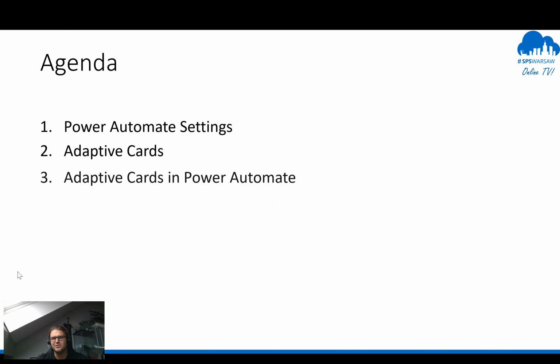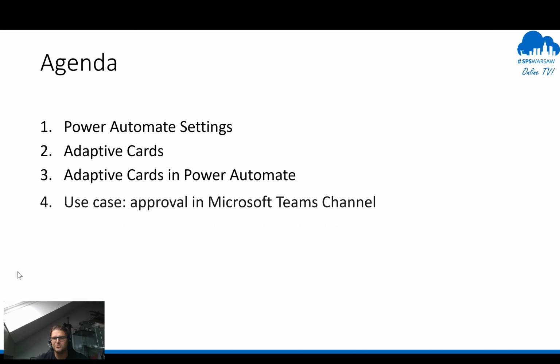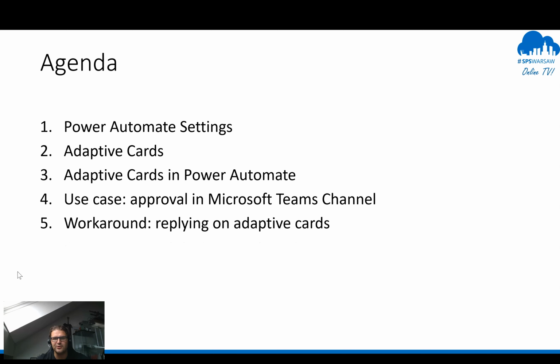The third topic is on adaptive cards related to Power Automate. So we're going to do some real example, doing a use case for approval in the Microsoft Teams channel. And in the last topic, I'm going to use that same use case to show you my workaround for being able to reply on adaptive cards, which is currently not possible out of the box. So yeah, let's start with the first topic, the Power Automate settings.